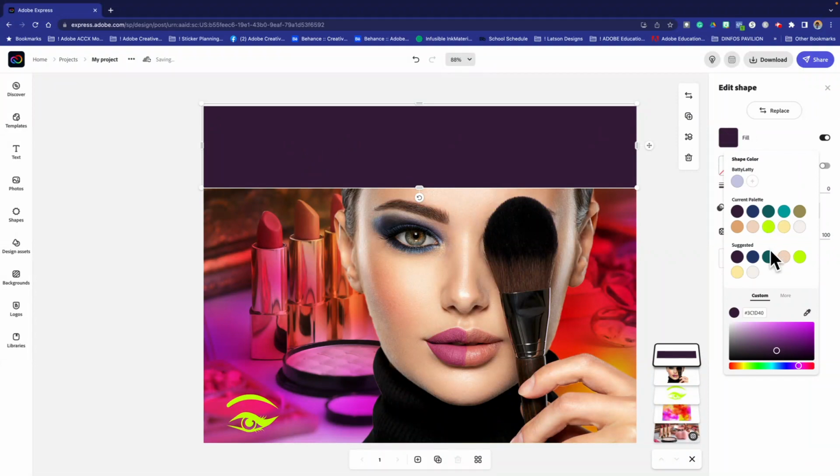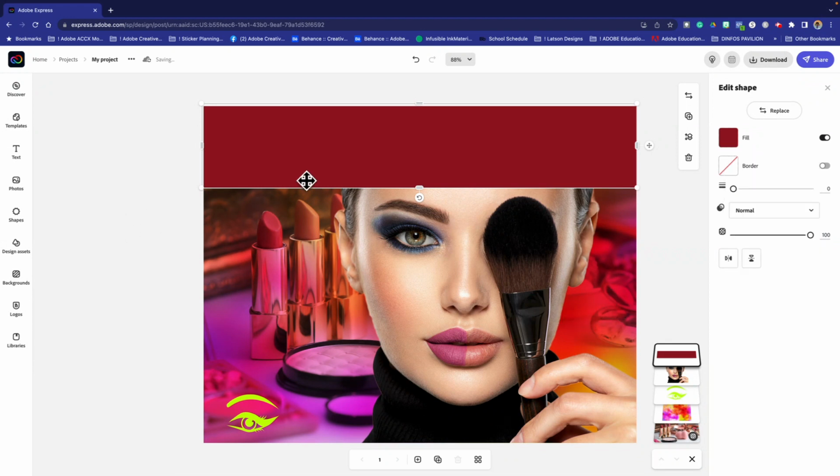All right, I'm going to change this color. I'm going to click on this eyedropper and grab a color. And all you do is click the eyedropper and then come out here. So I'm going to grab a color that I might like. That's going to work for now. There we go. All right.